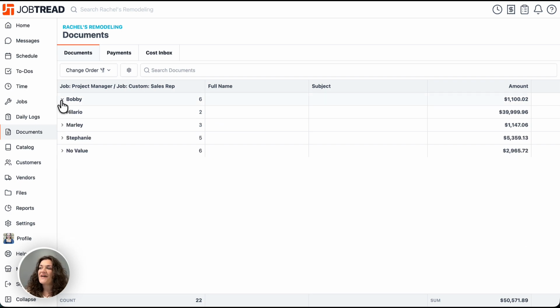So that's a review of how to create custom views and documents. If you have any outstanding questions, never hesitate to reach out. You have your customer success manager you're always free to talk to, plus there's our support team for you to email or call. You can email them at support@jobtread.com.